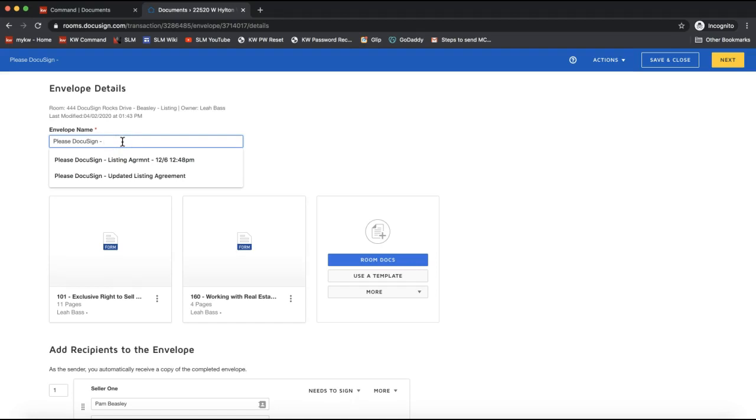So I like to go ahead and put in here on the envelope name what I'm sending. So this one I'm sending the listing agreement and working with real estate agents. All right. So that if I go back to this envelope, I can see what was in it without having to open each one of them.